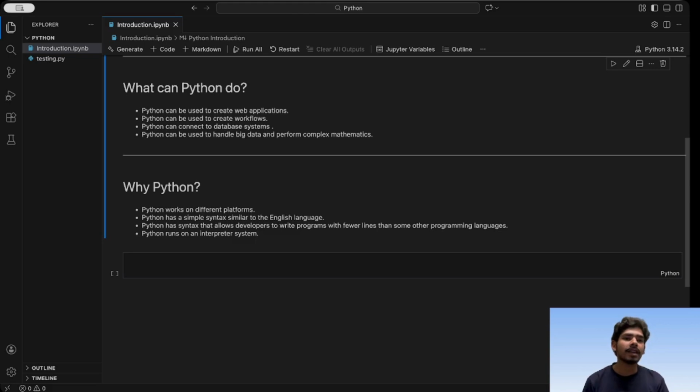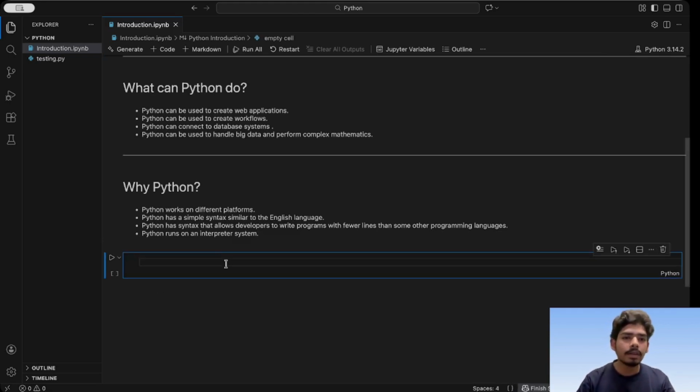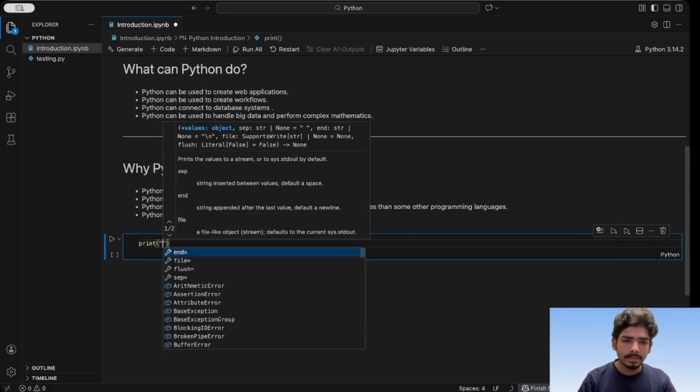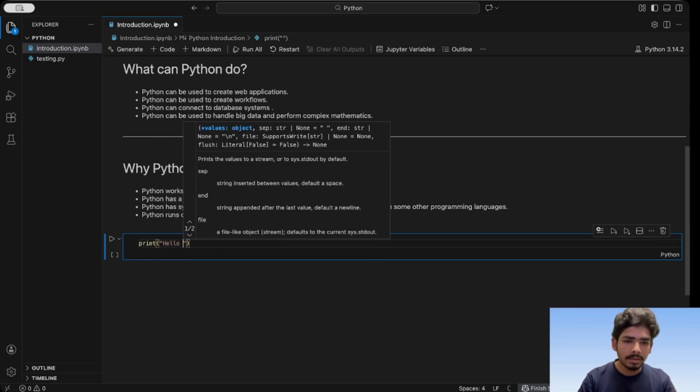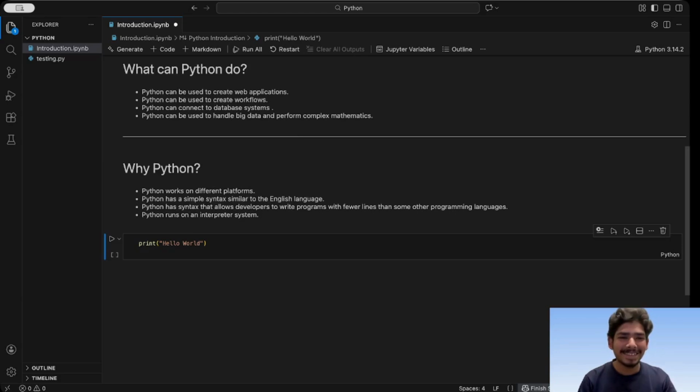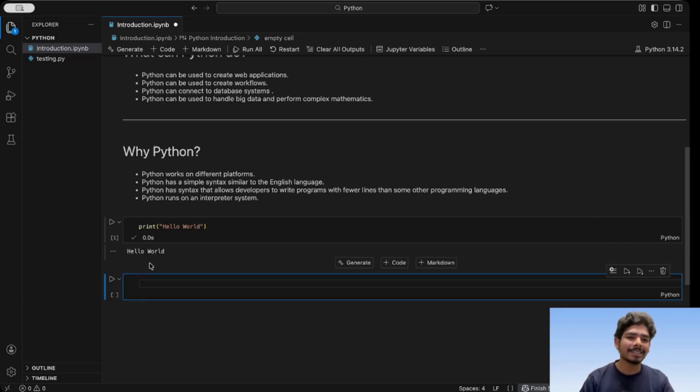So let's start and run our first code in Python. Print hello world, which is the easiest code. Let's run it, and your output will be hello world.